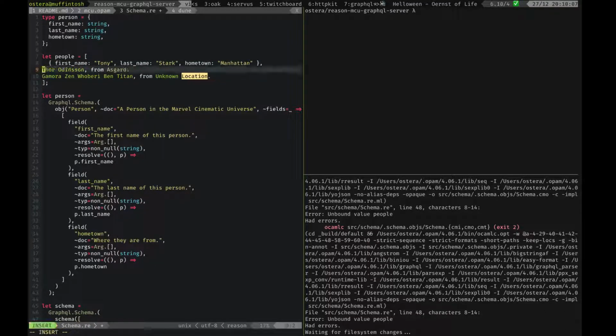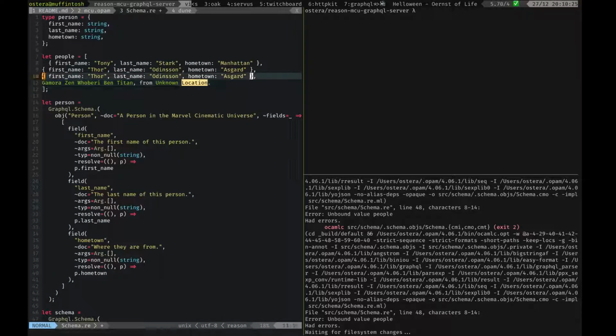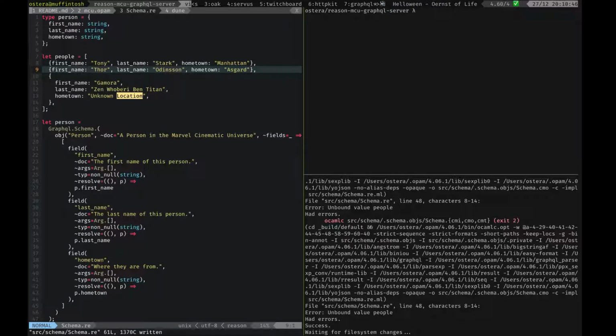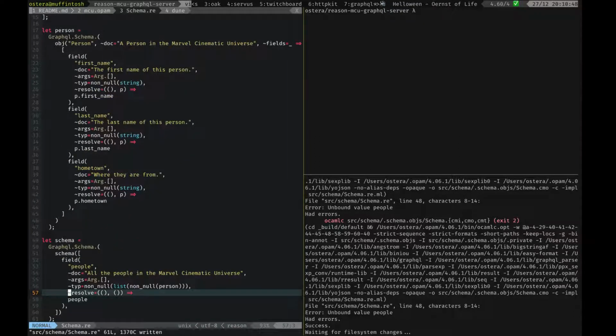Then we go to the first name, Thor, and then last name, audience song, and then hometown. That's great. Okay, let's just say the first name will be Gamora and the last name will be this thing, the rest, which is very long. Gamora, and hometown will be unknown location. Cool. So now we have a people and we return a people, and this actually type checks.